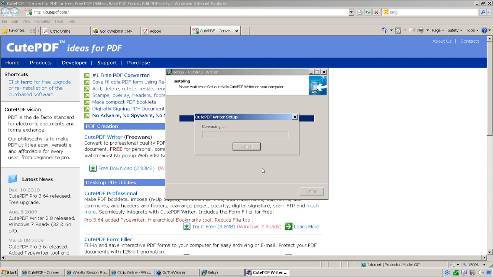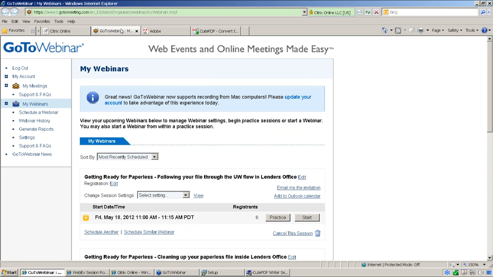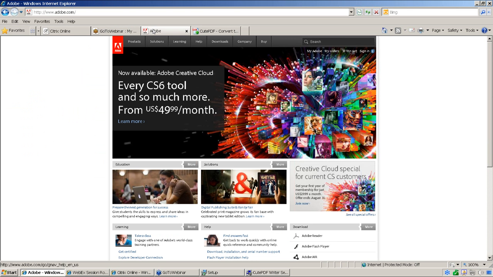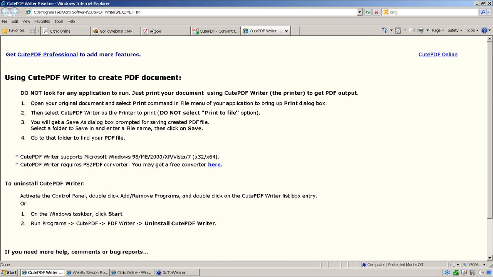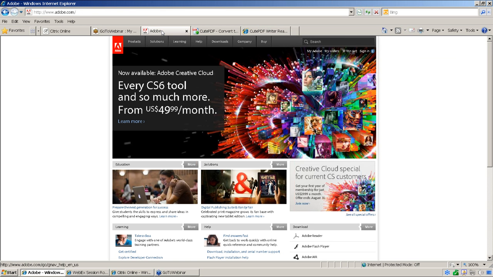And while this is installing, I'm going to go ahead and show you how to print a PDF, and then we'll come back to this. So let's say you're working on a web page, or a Word document, basically any program that you can print from that I'm aware of, Adobe Acrobat will allow you to print to PDF.